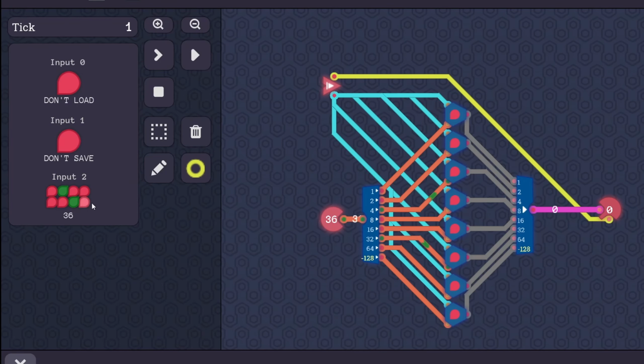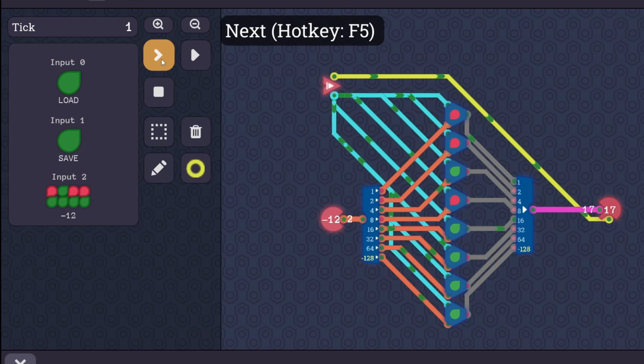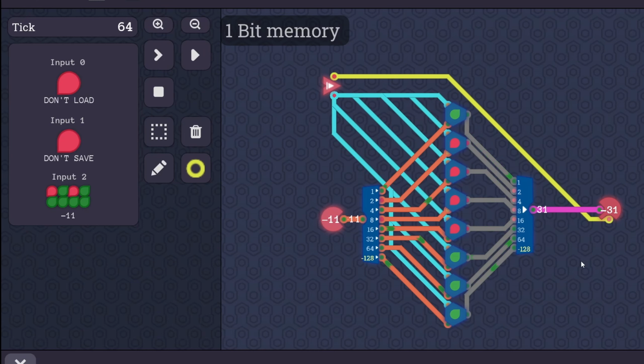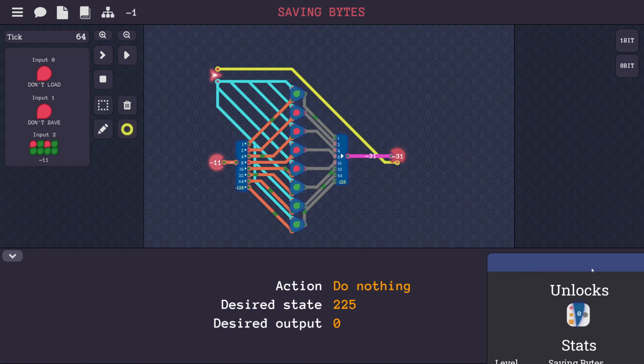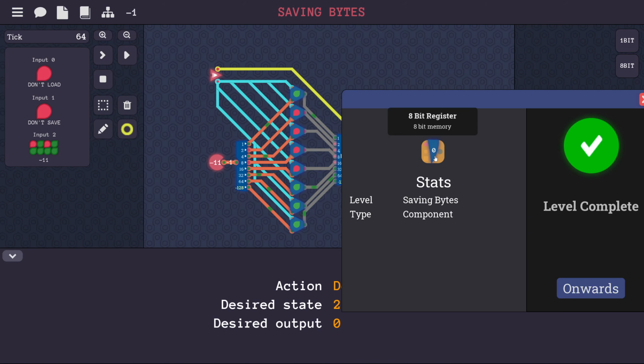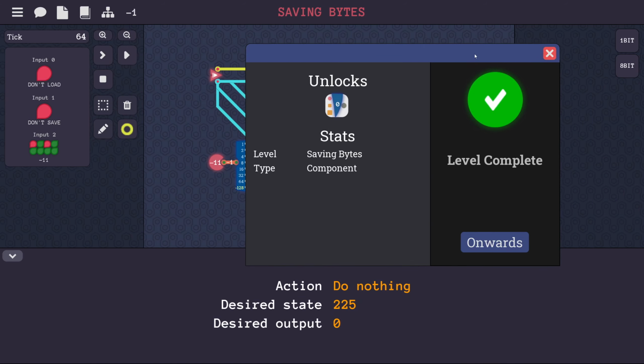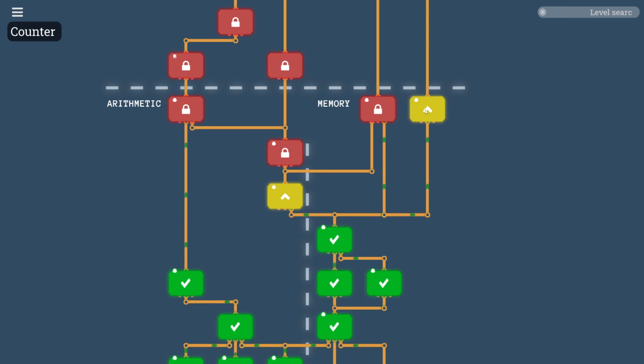If we were to set some of these values here and save, then on the next tick, it should pass it through. All right, and that looks like that did it for us. That has unlocked an 8-bit register, so we now have 8 bits of memory. Perfect. Let's go ahead and do the counter.